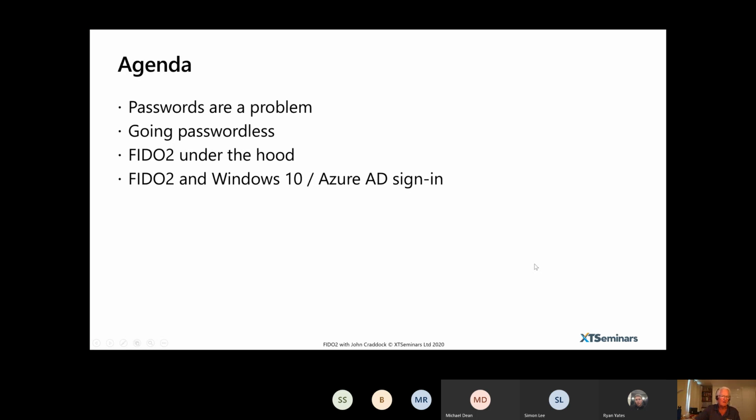We'll look at going passwordless. I'll start with a gentle introduction to that, and then we'll get down into the nitty gritty under the hood. I will show you how it's set up in Azure AD, but I want to keep this very much as a generic FIDO2 session. Finally, we'll have a look to see how FIDO2, Windows 10, and Azure AD sign-in all integrate together.